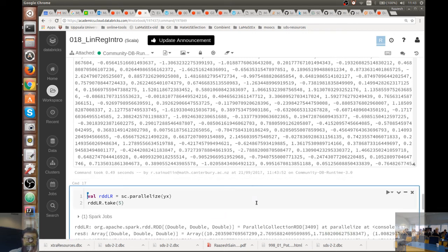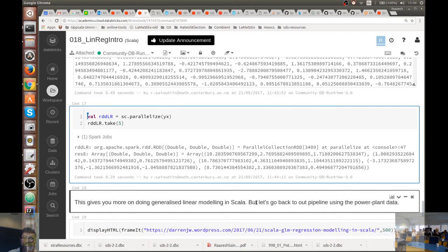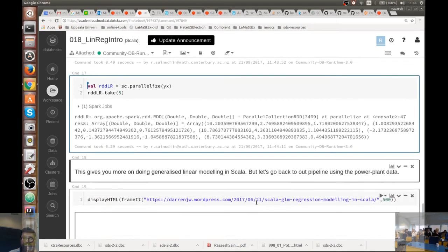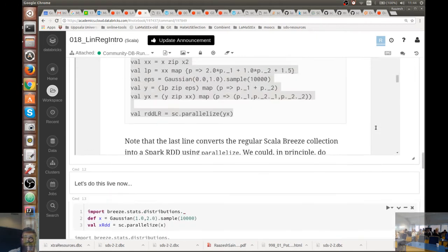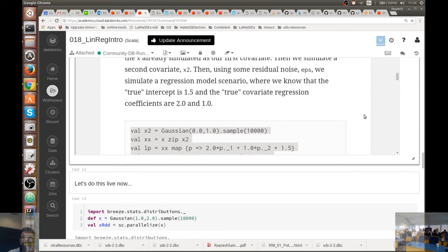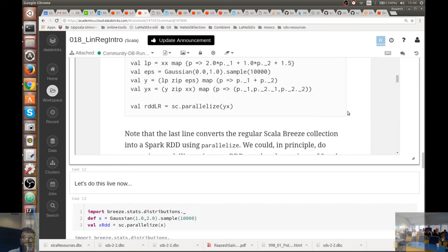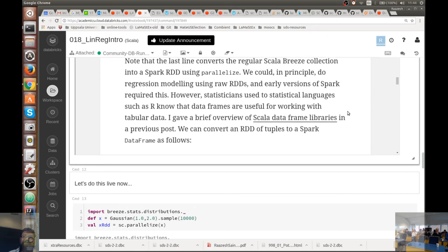Okay, so yeah, I have an RDD of 3 doubles, and it's the X, Y, and the epsilon error, I guess. And then, so he simulated the data now. Right. 2 and 1. Now, note that the last line comes with this Scalable. We can in principle do regression modeling using more.